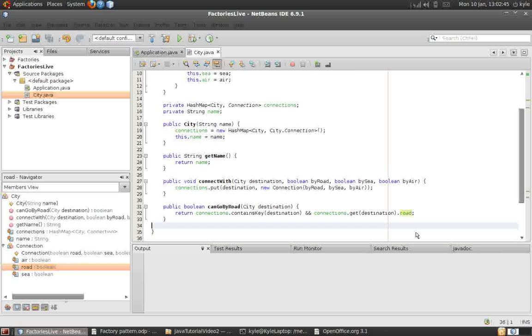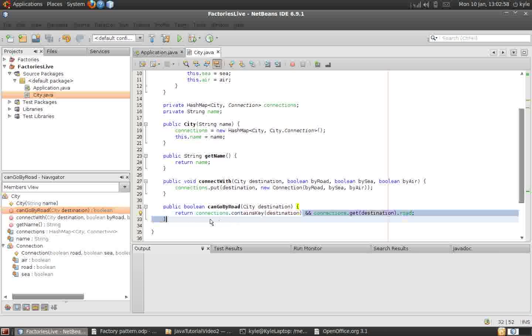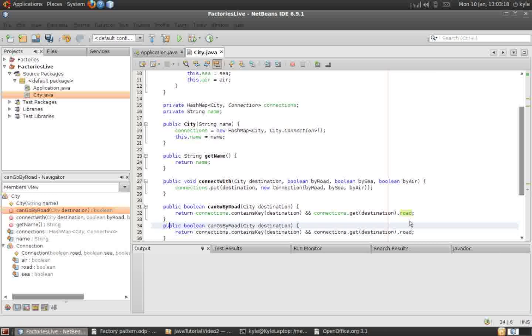Now the more observant of you would tell me, but this could return null since it's all in one statement. But remember that the Boolean AND operator first executes this part. If this is immediately false, then it will skip this and immediately return false here. So this protects us from getting a null exception here. Let's add the two other methods for C and the air.